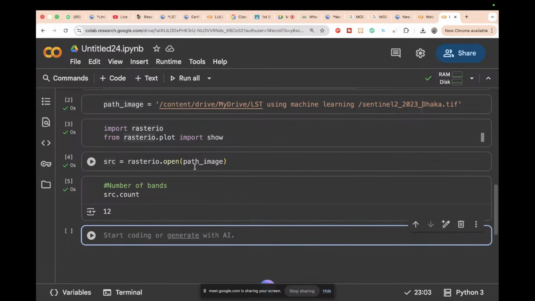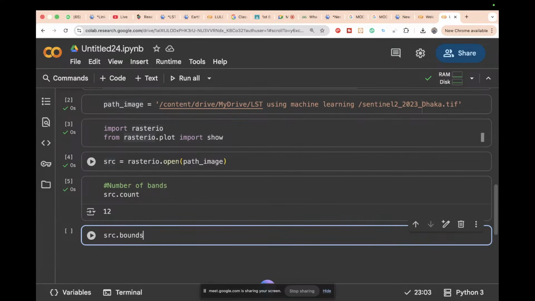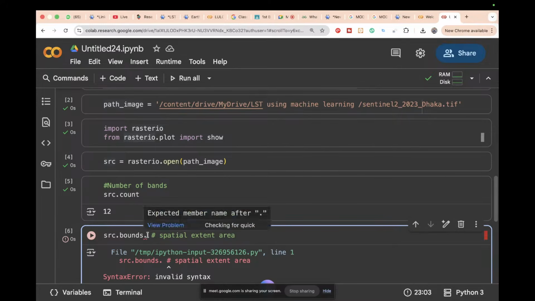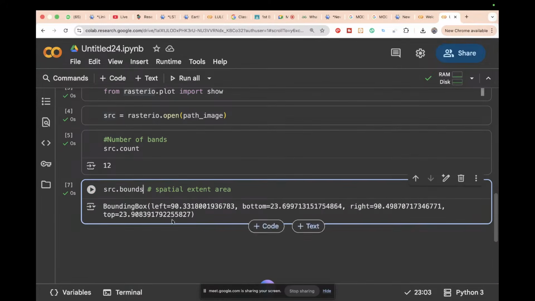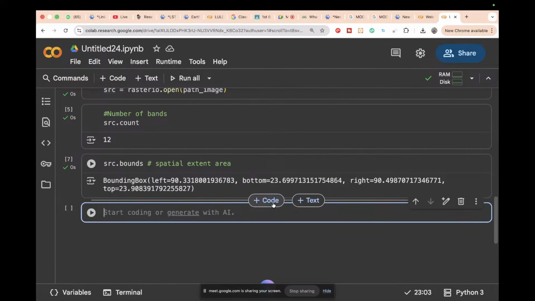Not only that, you can also check the spatial extent. So just call the src dot bounds. Now it shows the spatial extent, mainly your area. Sorry, that's it, bounds. So you can see this is the spatial extent area. We find left, bottom, right, top. Not only that, a lot of info you can find out.